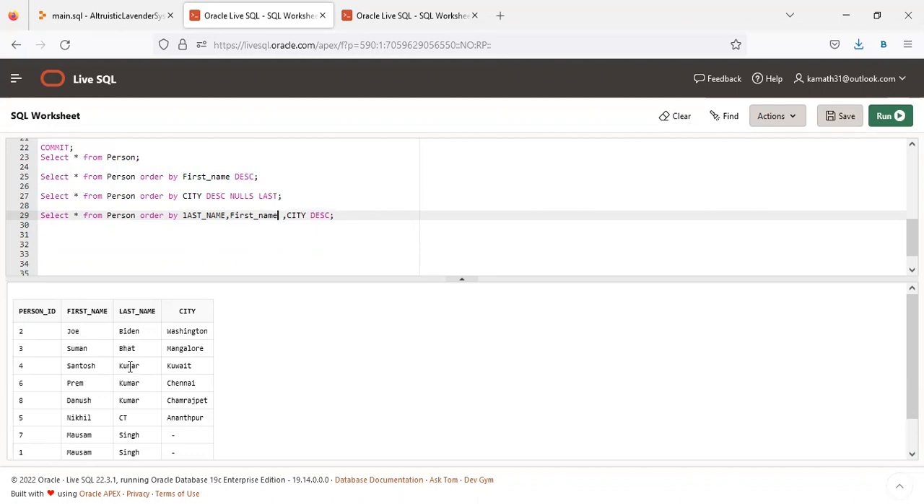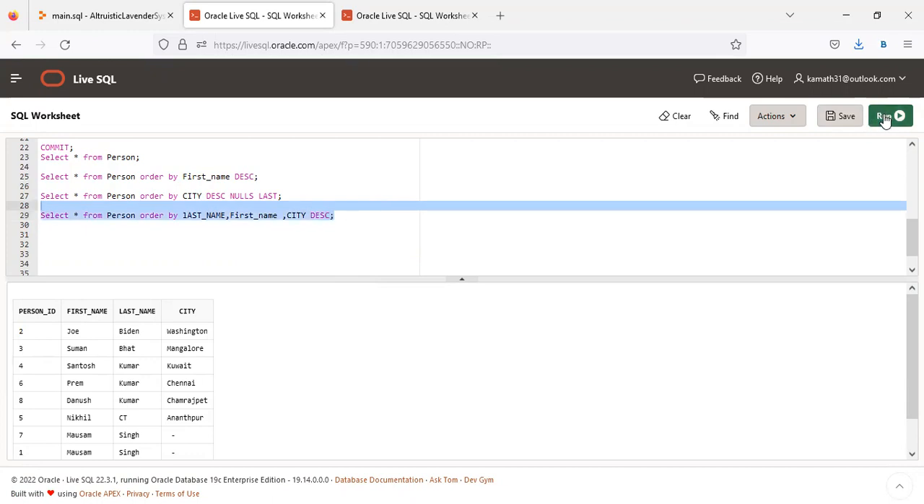Here last name is, okay, just remember the output. Here you have Santosh Kumar and Prem Kumar. Okay, let us see how the output changes. You can see now that preference is given to the last name, and second preference is given to the first name and then the city. So you can sort with multiple columns, but the point is the preference will be given in this fashion.